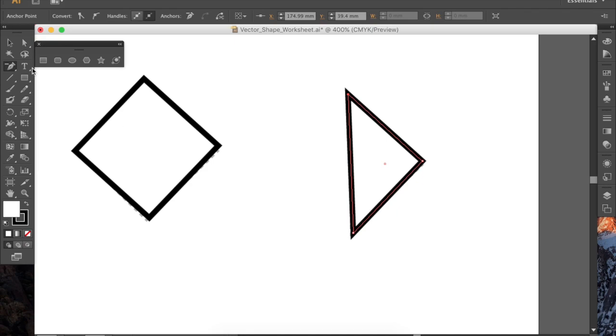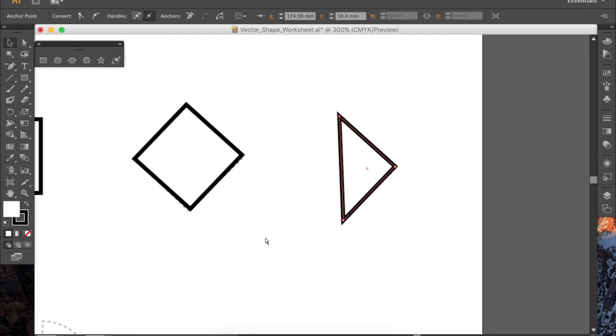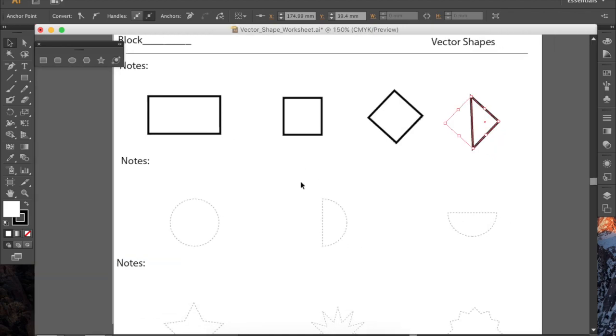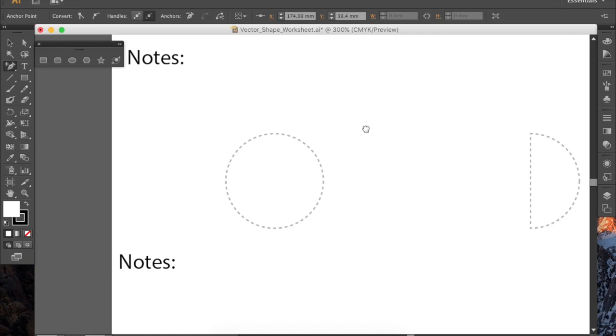I'm going to go back to my move tool. Let's zoom out. I have 3 circles that I'm going to work with. Just like with our rectangle tool, our ellipse tool is going to create a perfect circle by holding down Shift as I work.